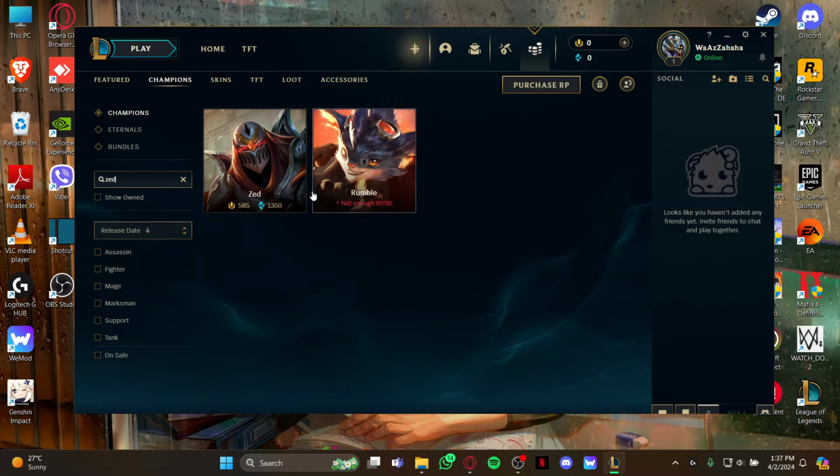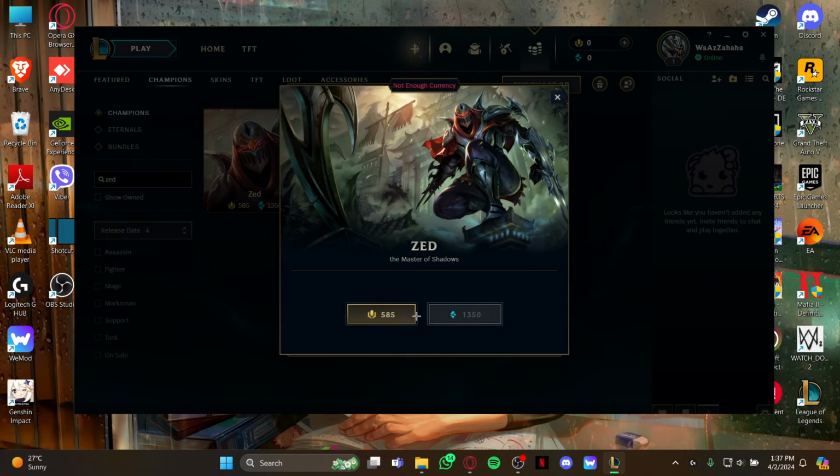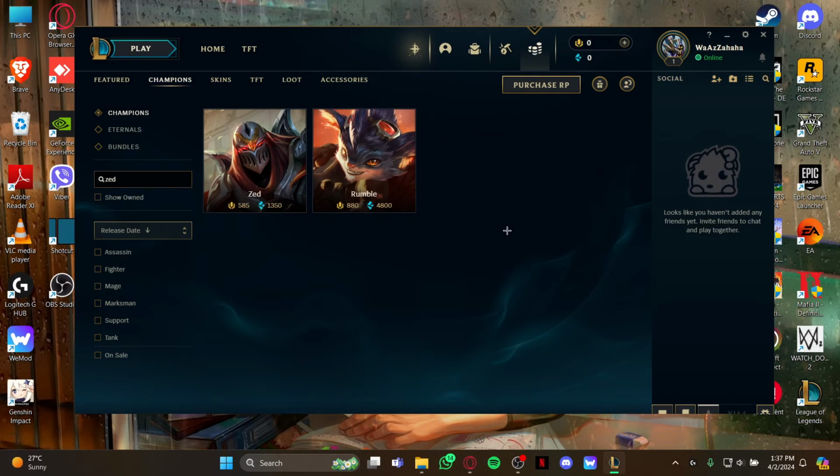And to play as him, you have to buy the champion using the RP point or the blue essence. So if you don't have the RP points, you can just top up the RP point from the store. So guys, that's how you play as Zed on your League of Legends.